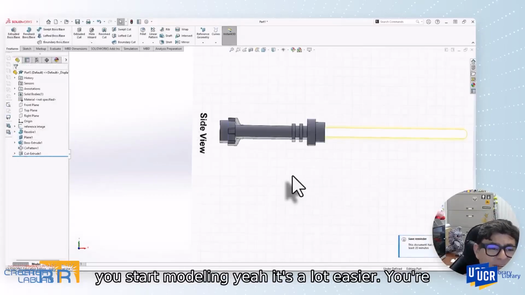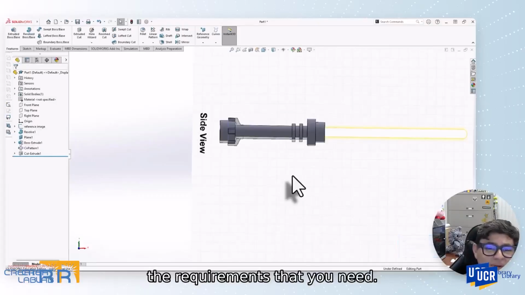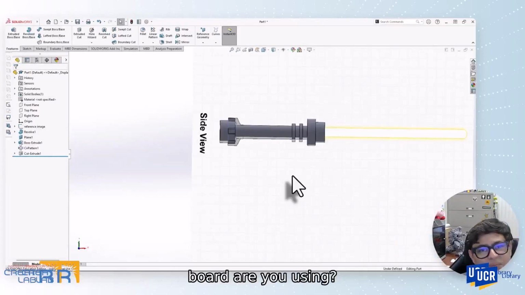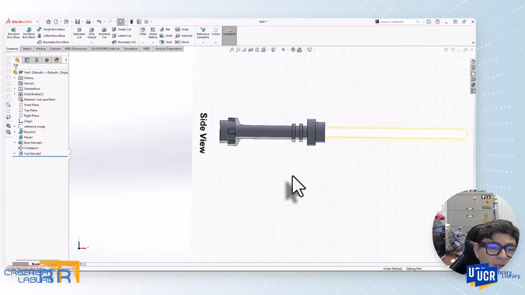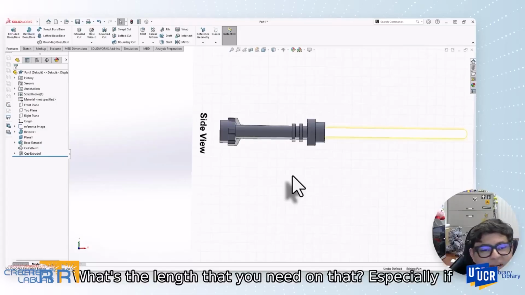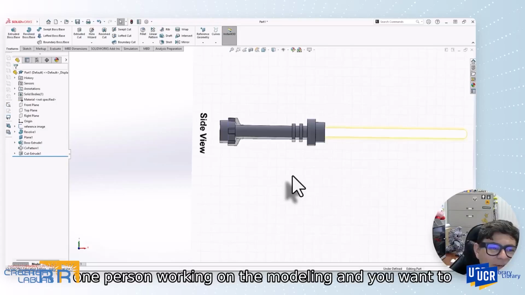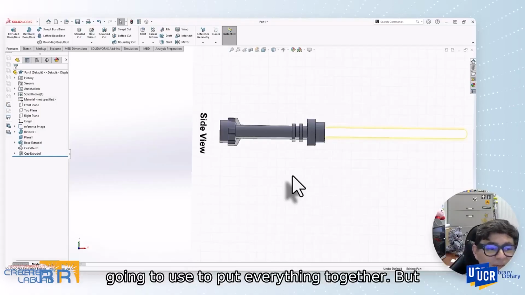Just remember, the more you plan ahead of time, the better. Once you start modeling, it's a lot easier. You're gonna save a lot of time if you have all the measurements and the requirements that you need. Like, is your team using a Raspberry Pi or Arduino? Which specific board are you using? What type of screws are you using? Are they M2s? What's the length that you need them at? Especially if you're working in a group and you have more than one person working on the modeling, you want to make sure you're all in agreement on the components and the screws or whatever you're gonna use to put everything together at the end.